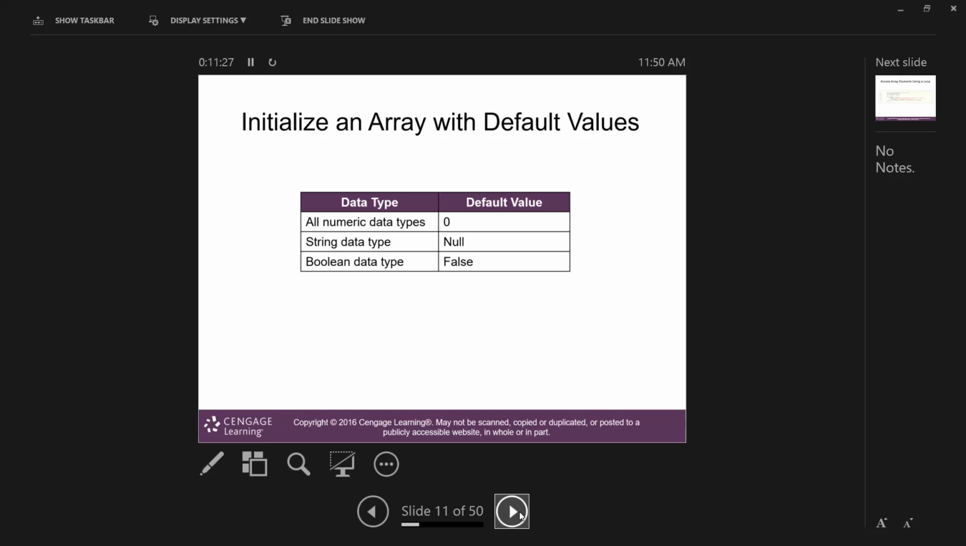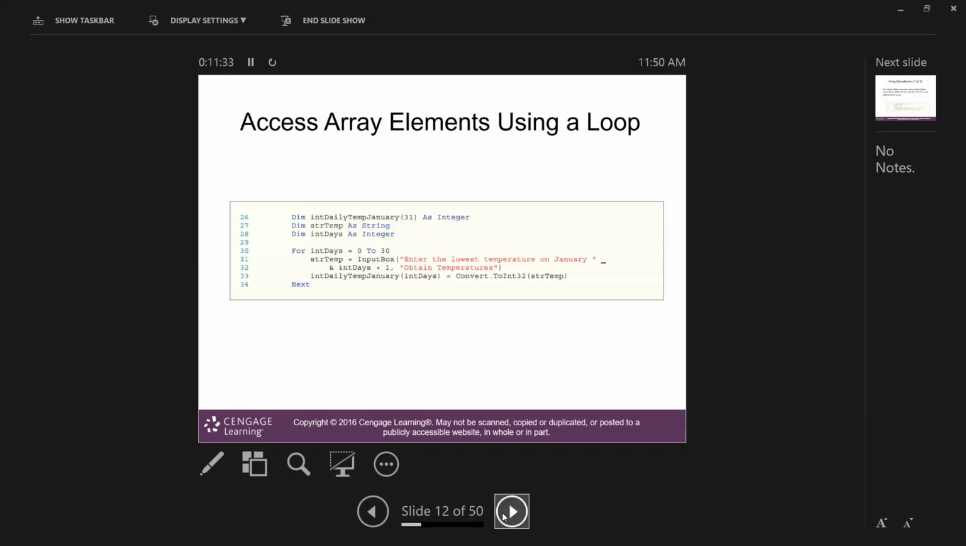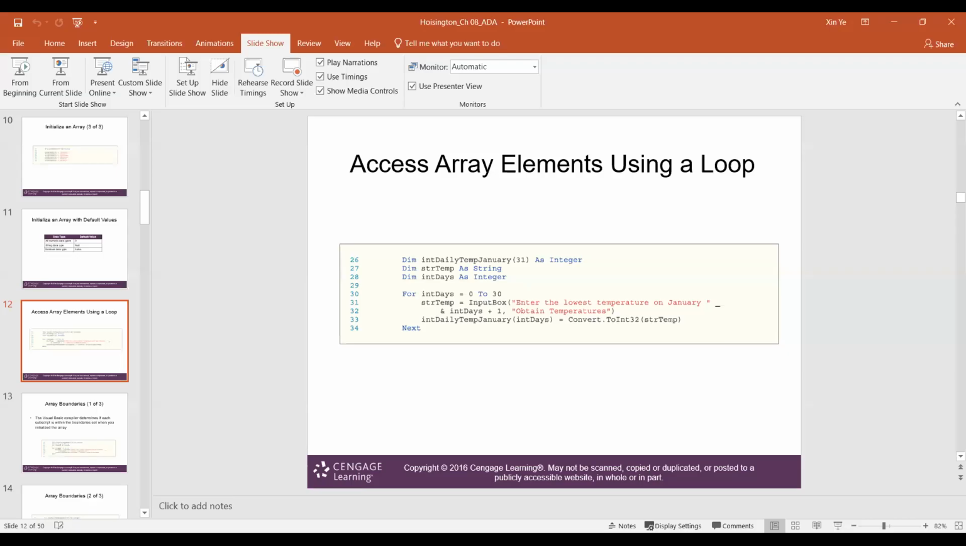So I'm going to stop here. I'm going to say I did slides 11 of 50. I'm going to continue this next class. Okay, so I'm going to stop right here, and we can start to do our user interface.